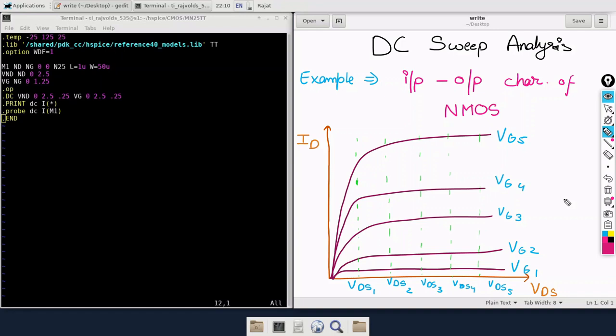In the previous video, we talked about the concept of DC analysis, and in this video, we are going to move further and understand the concept of DC sweep analysis. For that, I am taking an example of the input and output characteristic of an NMOS. So this graph shows the characteristic of NMOS, in which there are three components.